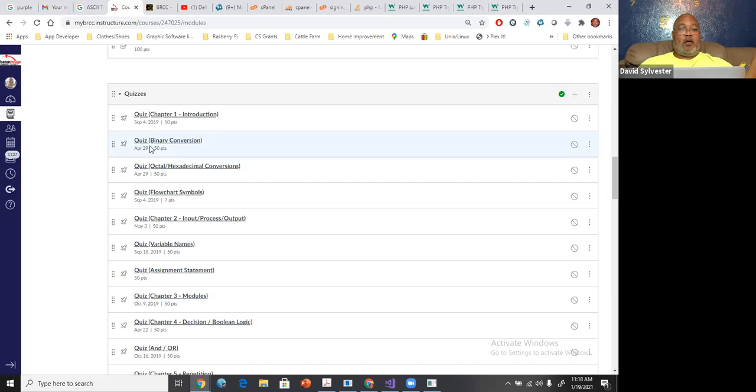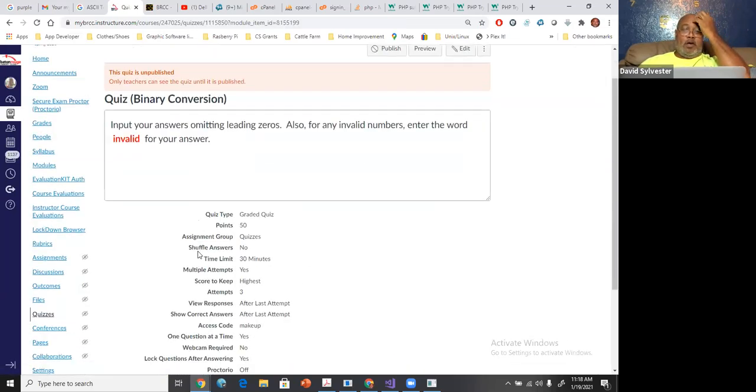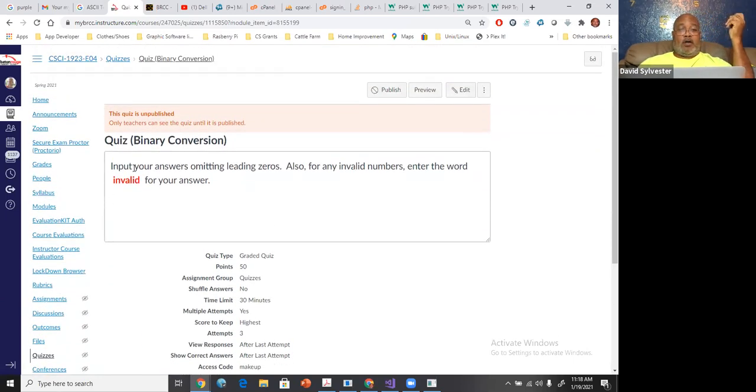All right, so look here. Binary to decimal. So here it tells us input your answers omitting leading zeros. Remember, if you're doing something like 8 bits and it says 0001111, I don't want the leading zeros. I want starting at the significant digit of 1 going to the end. Everybody got that, or it will be marked wrong. Okay. So no leading zeros.